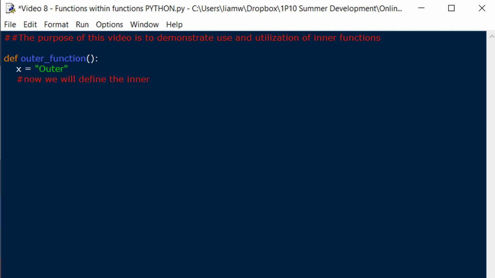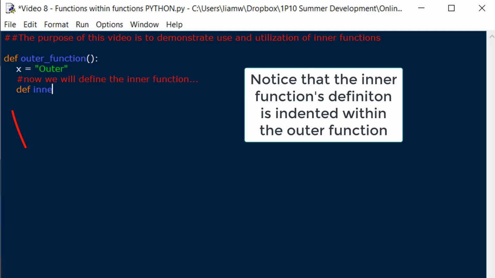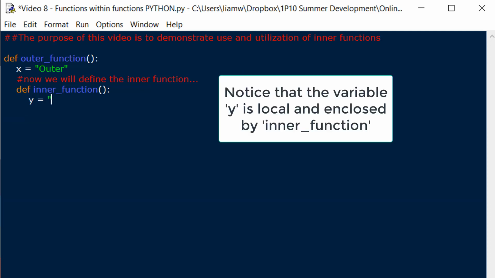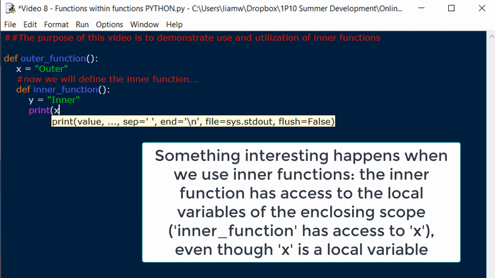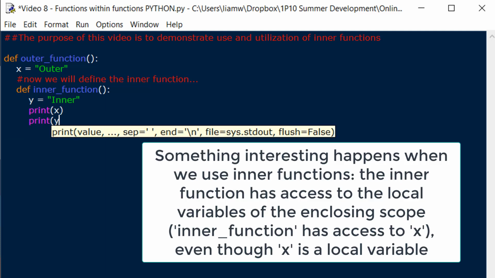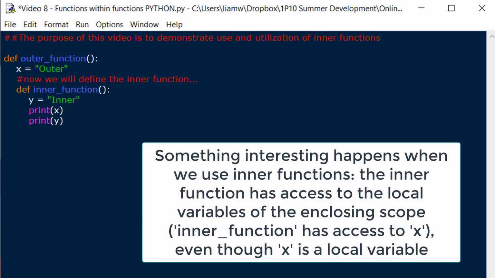The concept of variable scope changes slightly when we start to define inner functions. Because in this case the variable x is a local variable to the outer function, and the variable y is a local variable to the inner function. However, when you nest functions, the inner function has access to the enclosing scope, which means in this case the inner function has access to the variable x.